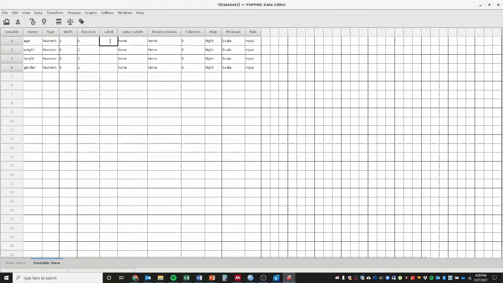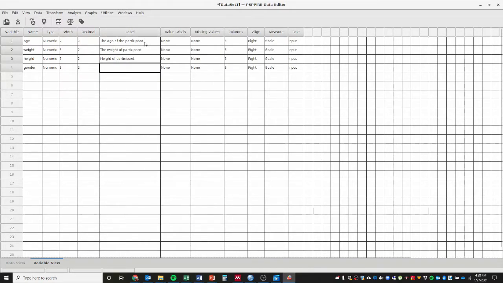As for the label, this is what you are defining the variable as. So you might have the age of the participant. You might have the height of participant. This label might be useful when you're doing graphs later on in PSPP. It also shows up in some of your analyses, so instead of seeing the variable name that might not mean anything to you, you get the full description.